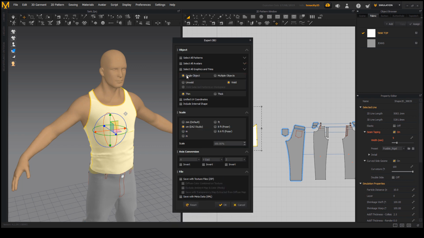And make sure you have the single object radio button turned on there, and make sure you have weld selected. What weld will do is any areas that you have sewed on your pattern will be welded when you export them out and put them into ZBrush, so that when you smooth it out, you're not going to have any gaps there. They're going to be together, welded, merged.